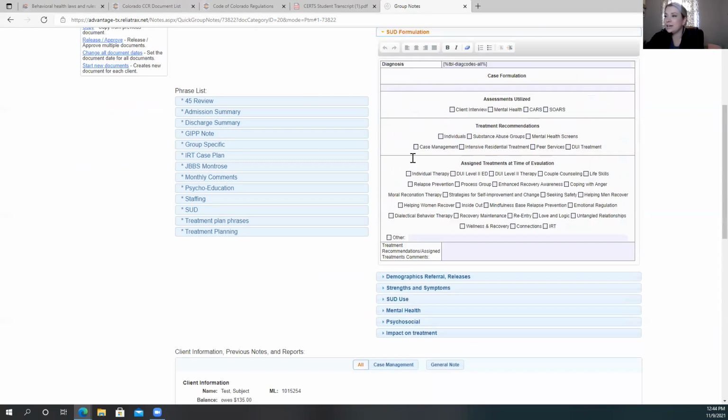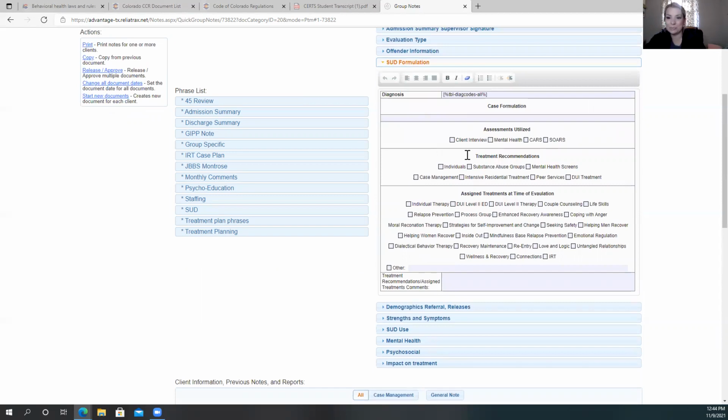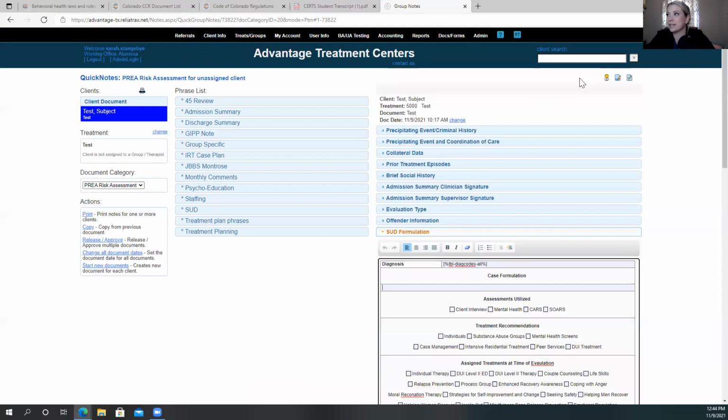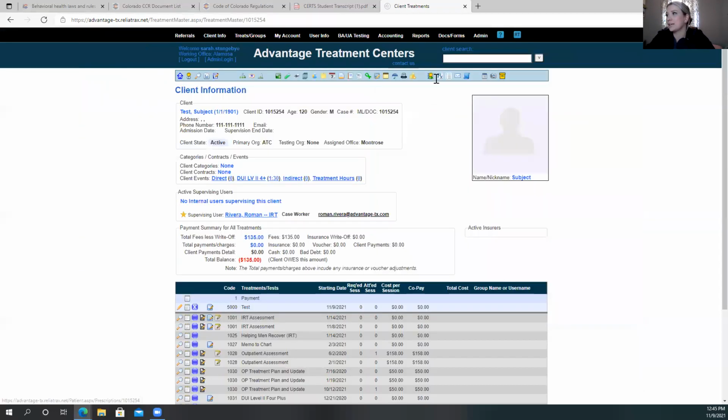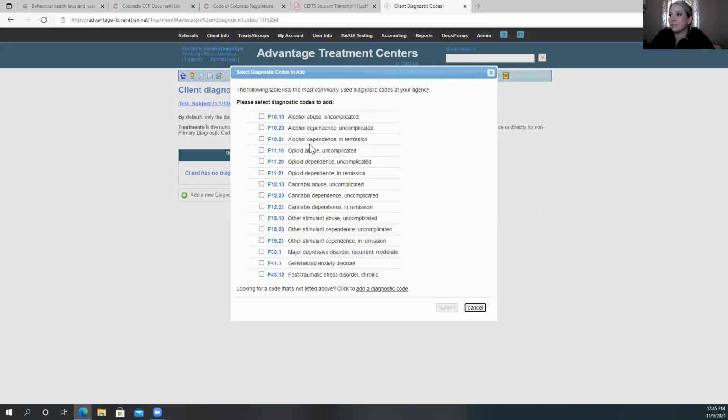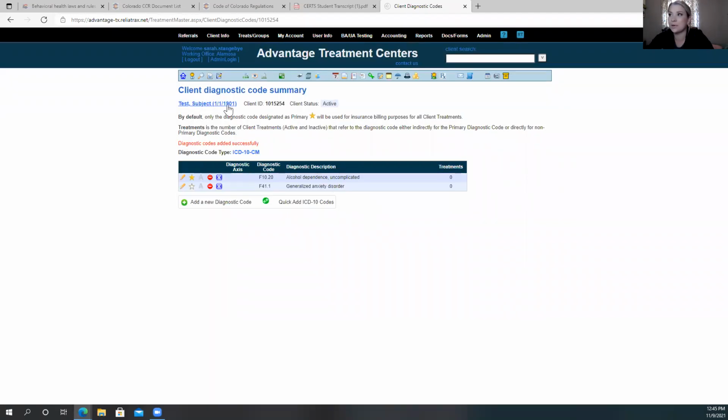This is a test client. If I'm doing this case formulation and let's say the client meets criteria for alcohol use disorder, again, reminding that this case formulation is really the spot where we're justifying clinically the diagnosis. So if I'm applying the diagnosis, let's go up to our little Lego guy and give this guy a diagnosis of, go to the quick add, alcohol dependence. But let's also give him another diagnosis. Let's say that I do a GAD-7 and I feel like he meets criteria for generalized anxiety disorder, and I apply those.